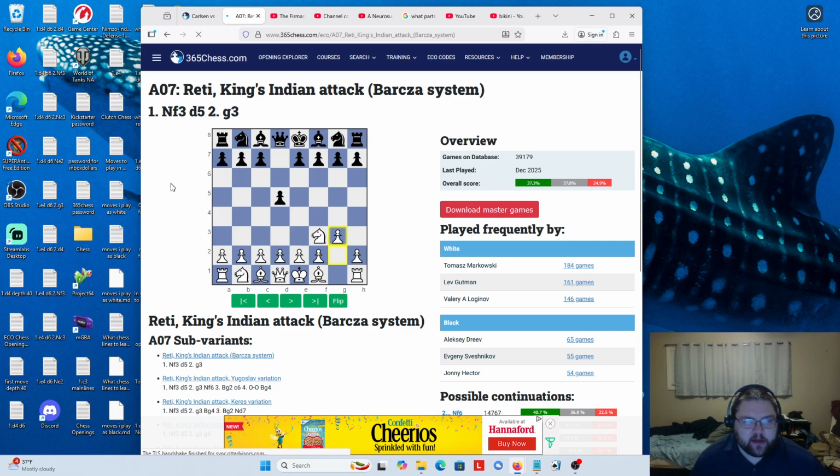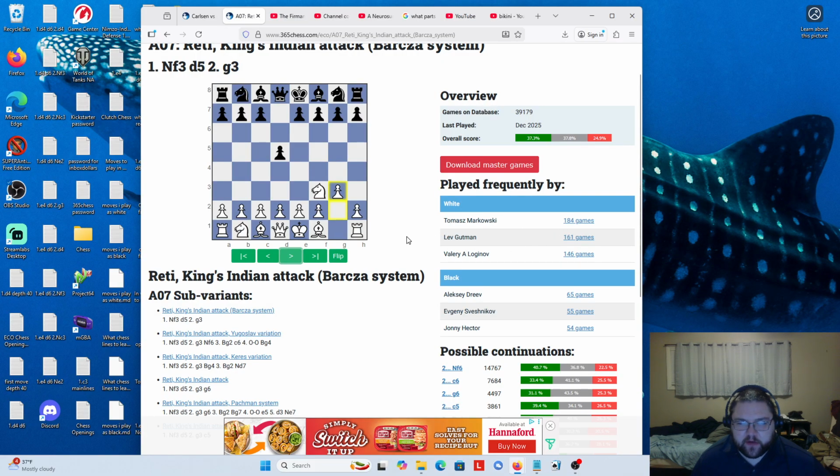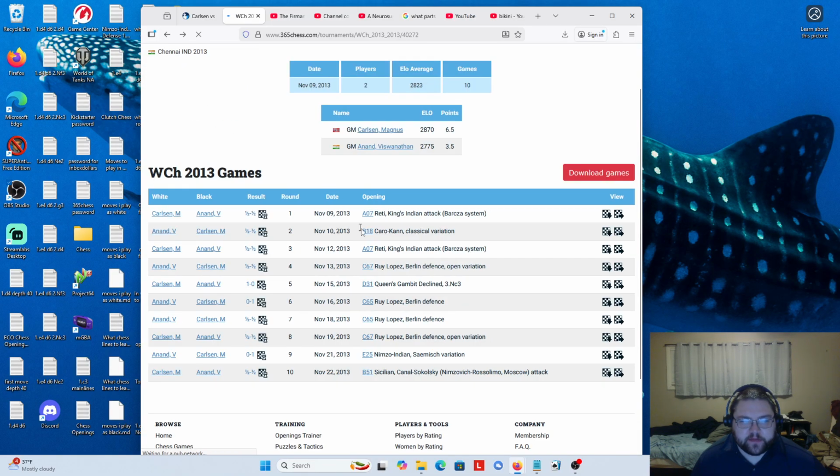The first game they played was an A07 Reti King's Indian Attack, Barcza system. In case you're not taking notes, I'm going to run through the moves in case that's how you're trying to memorize this, through seeing. So it's knight f3, d5, g3. If you come to this website, you can look at the grandmasters who've played this opening, look at their games and see what they played from here, and get way better at the openings. All right, so that was the first game, an A07 Reti King's Indian Attack.